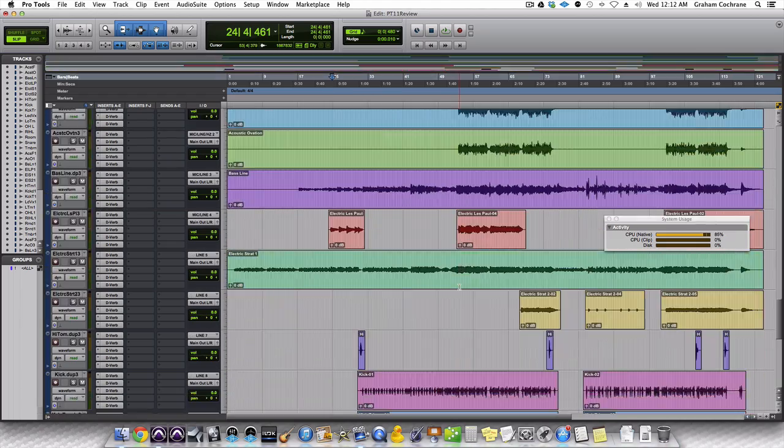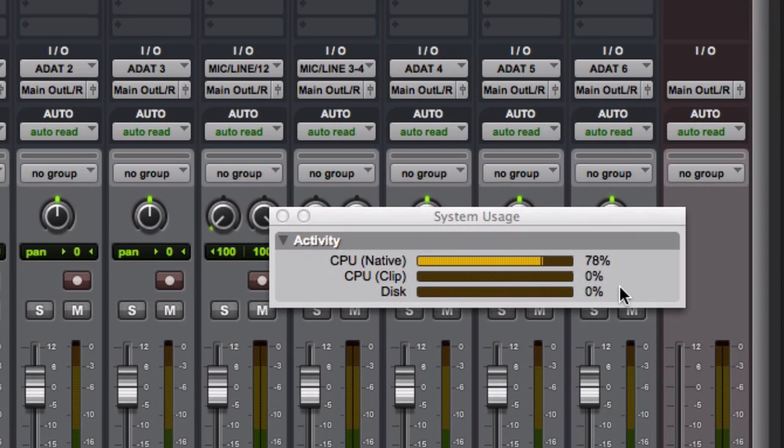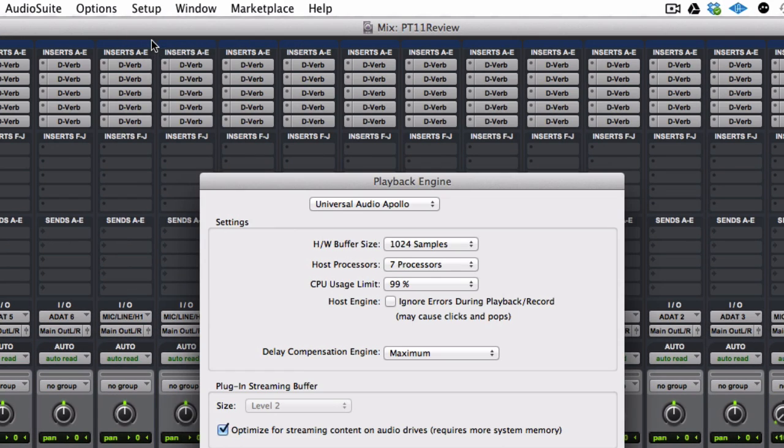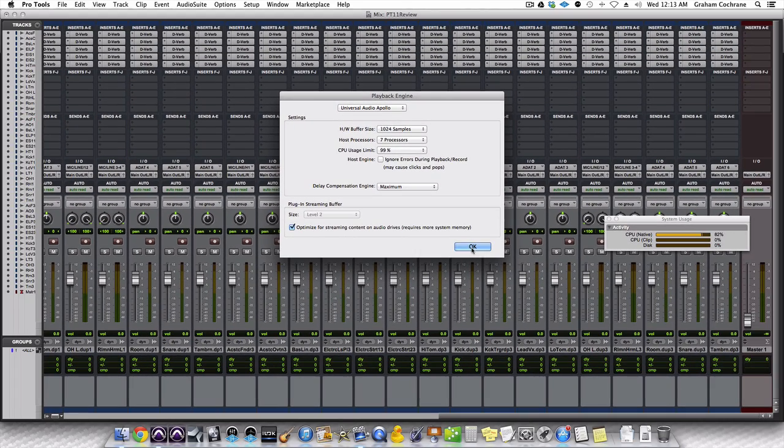Then I duplicated some tracks out in Pro Tools 10. And you can see my CPU meter. It's hovering around 80%, 70%, and to give you an idea of my playback engine, of course, I maxed out my hardware buffer size to 1024. I have an i7 quad-core processor that hyper-threads, so it sees 8 processors. You have to leave one open for the computer to do stuff, otherwise this program would start to shut down. So I've got 7 being used for Pro Tools, maxed out at 99%. I have delay compensation on maximum. Just typical, give me the most juice I can for this system.